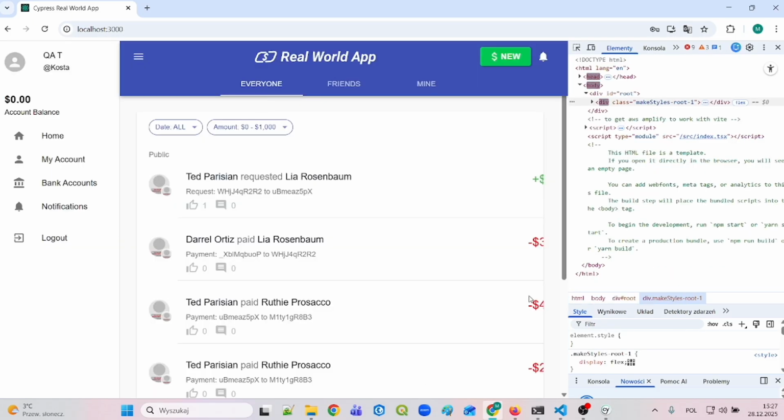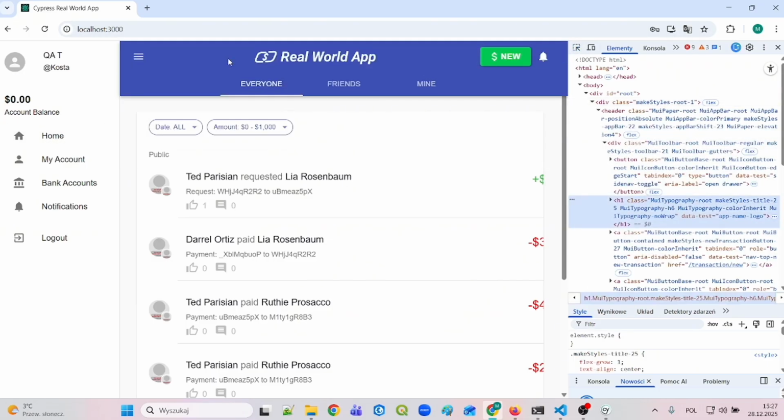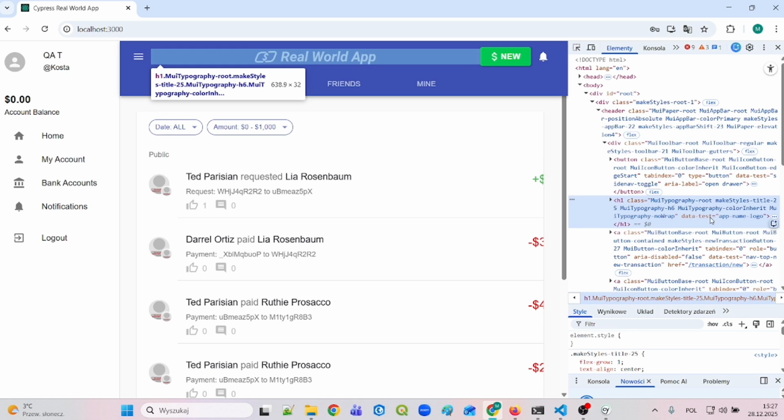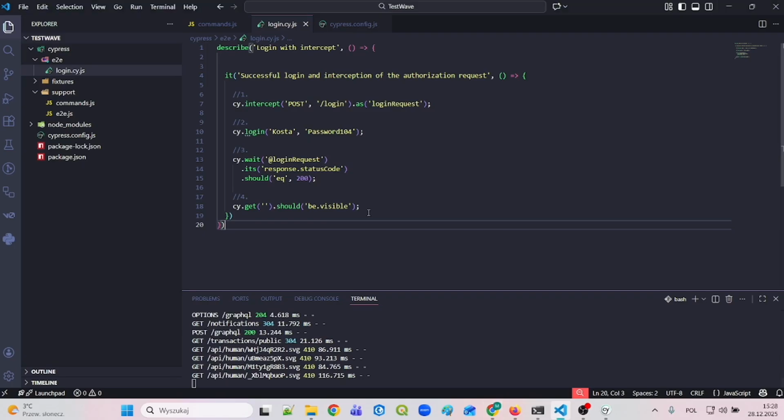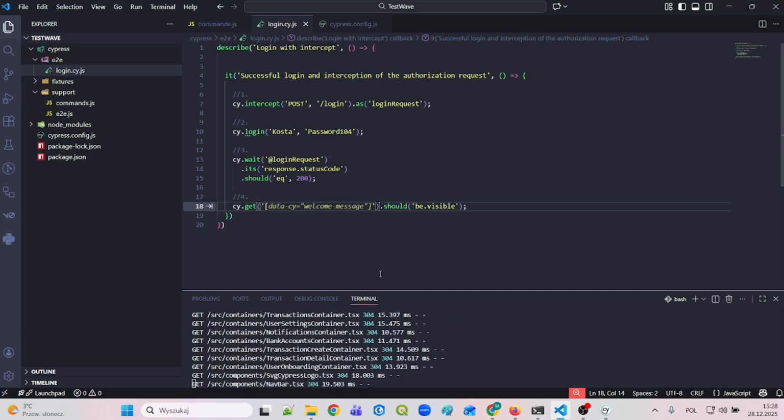In summary, this test verifies two levels at once. On the back end, the login request was sent and returned a status code of 200. On the front end, the user sees the interface after authentication. This approach is considered best practice for end-to-end tests using Cypress and cy.intercept.